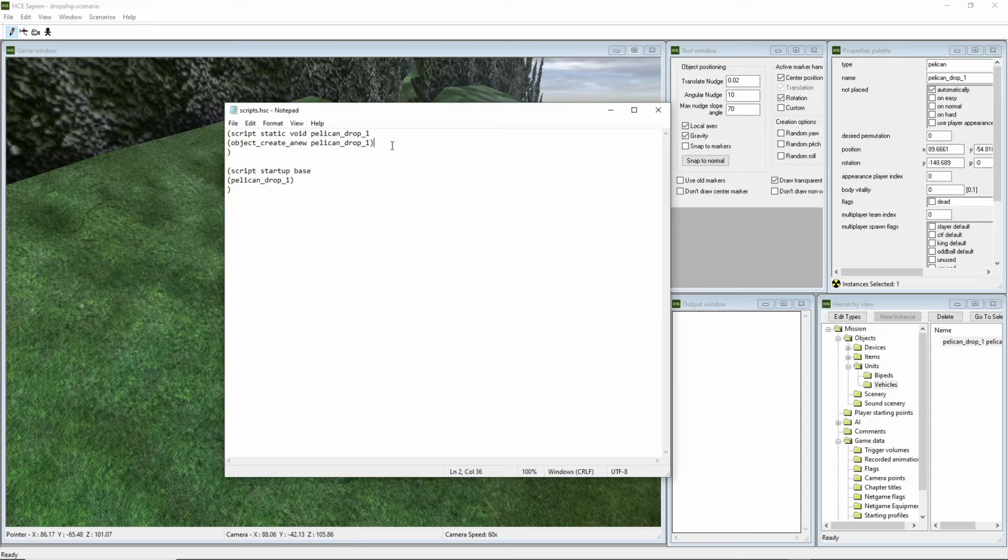There we go. Now we need to do object teleport. Then your defined object, pelican drop 1. I guess the teleport command is just for debugging the pelican, making sure nothing's screwed up, or just helping it out. I'm not sure. You might not need to do that. Better safe than sorry, though.